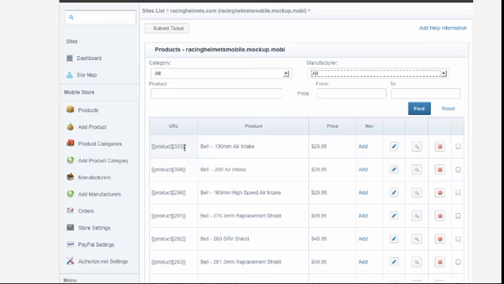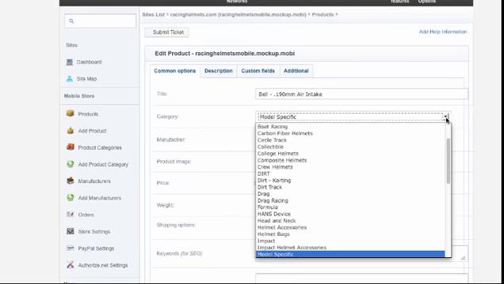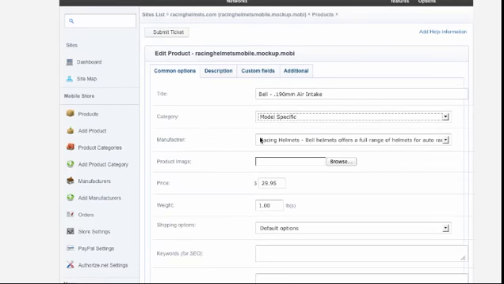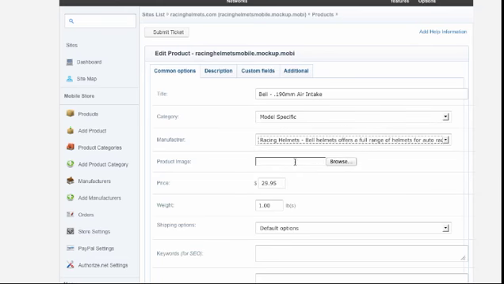So we're going to take, for example, we're going to go and just edit this product. So it's a Bell Air Intake helmet, and it's model specific. So we keep that there. The manufacturer is Bell, and the product image is already uploaded. Their price is here. Their weight is 1 pound because they offer free shipping on their helmets.